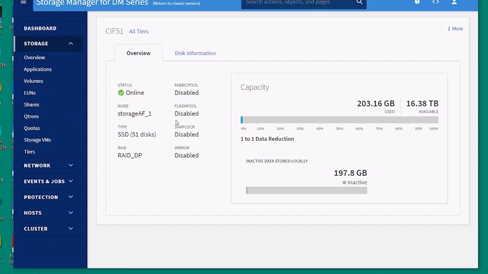Because I don't have any of the fabric services enabled, you'll notice that options like mirroring are disabled, SnapLock is disabled, and Flash Pool is disabled.